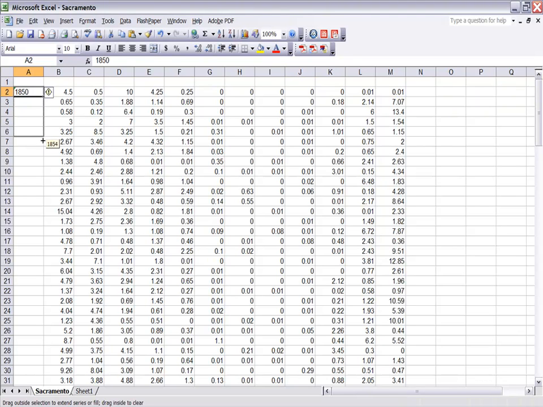I want you to do that first, because if you type the number in and you go to Format Cell and try to do this, scroll down, it may not give it to you. The reason is because you already put the number in there. You'll have to take the number back out, delete it, come back here and then type in 1850 again, and then click off, click back in, and then scroll down.